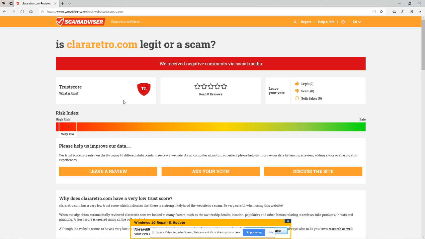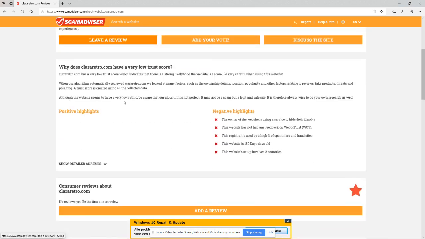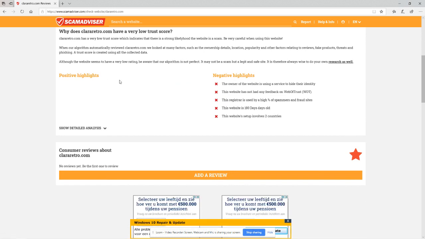And we also provide you with a lot of other information. If you scroll down, you see possible highlights and negative highlights. In this case, we found several negative points. The big ones are that the registrar, the company where you register the name, is being used by quite a lot of spammers and fraud sites, in our view. And in this case, the website is very young, and that's also always a risk you take as an online shopper.